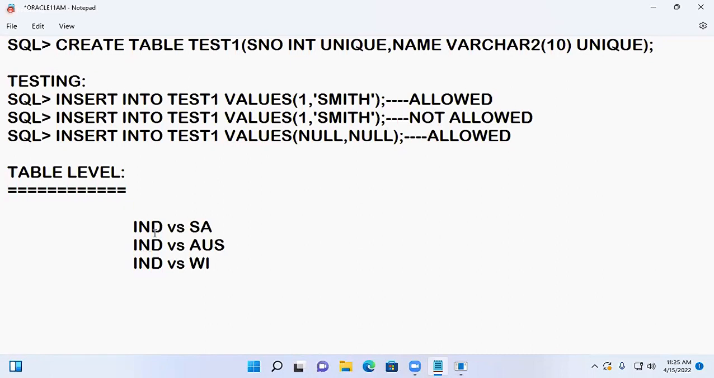So India is playing with South Africa, India was playing with Australia, India was playing with West Indies. Understand my point? The same country is playing with different countries. Is it possible like this? Yes, it can.